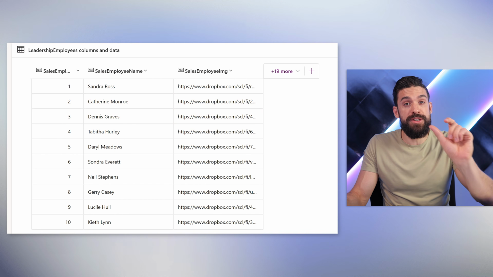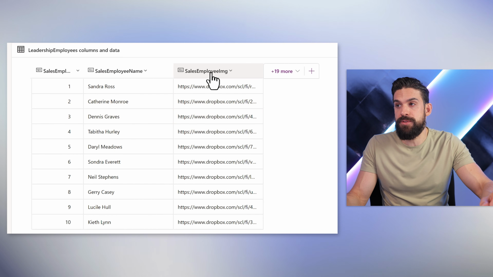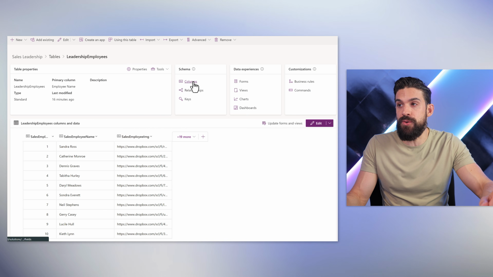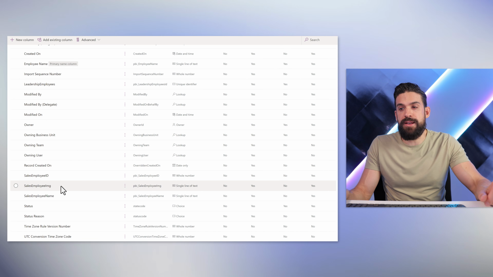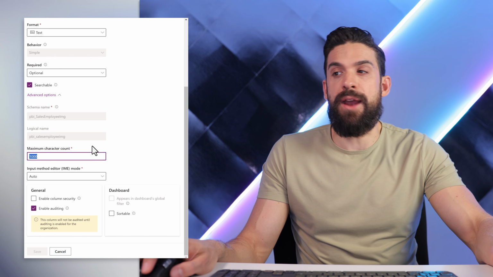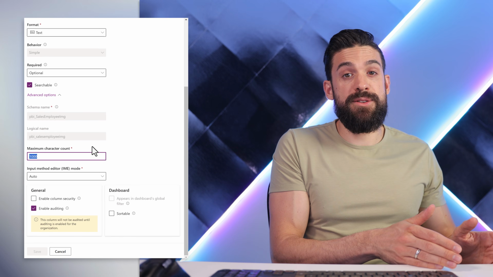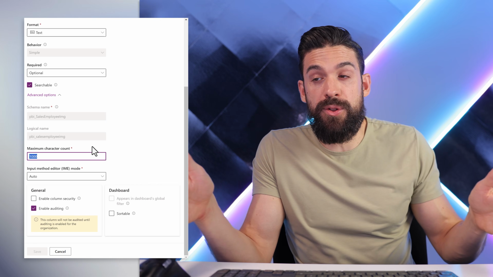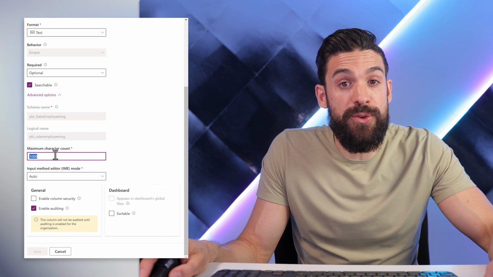And then you have to adjust the properties for that column. So in this case, I had to go to columns. Then here we have our sales employee image column. And if I click on the three dots, then go here to edit. Then here in the advanced options, you see there's a limit on the maximum character count. By default, it's 100, which might not be enough for the whole URL. And therefore, I had to change it to 1000.